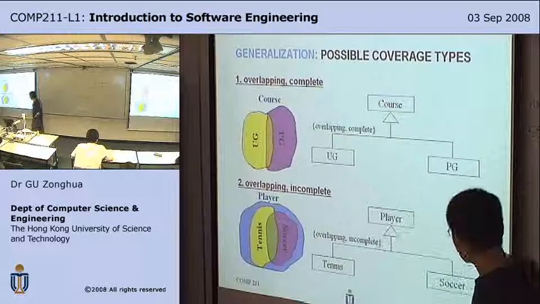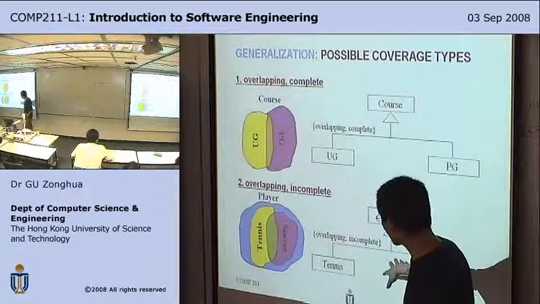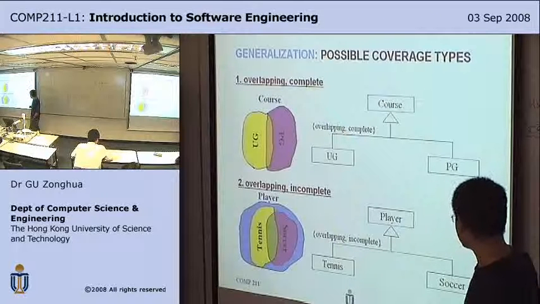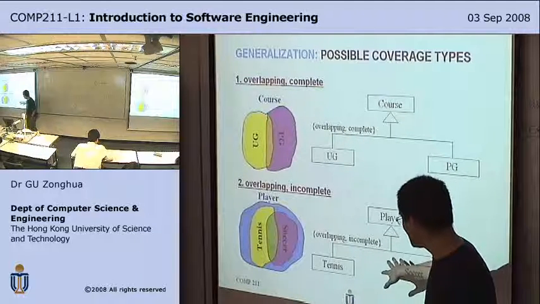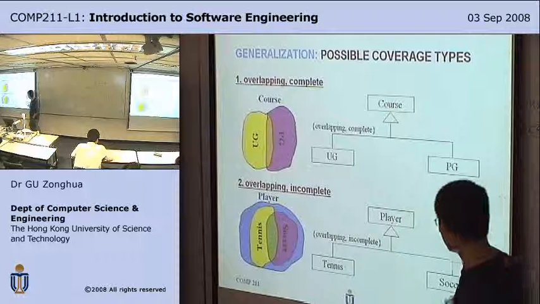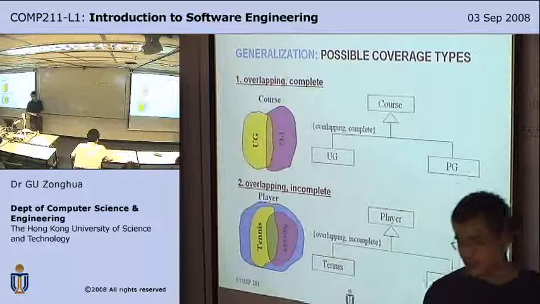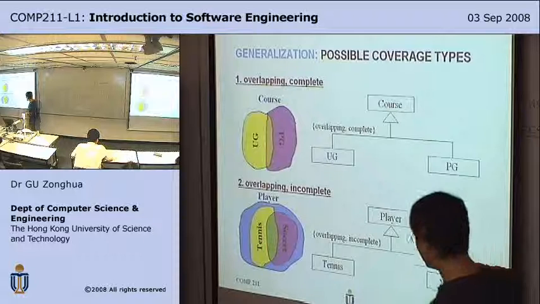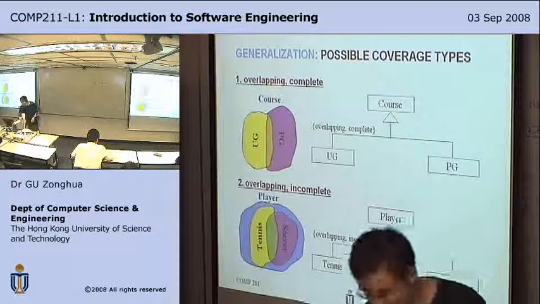So player, it can be a tennis player or soccer player, so it's overlapping and incomplete. It's overlapping because you can be both a tennis player and a soccer player. It's incomplete because you can be some other player, like a basketball player.